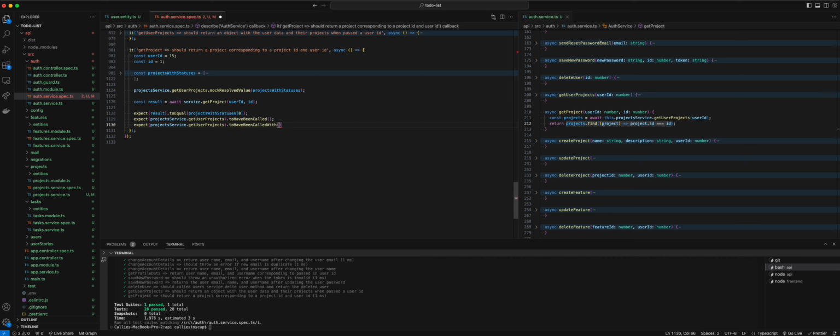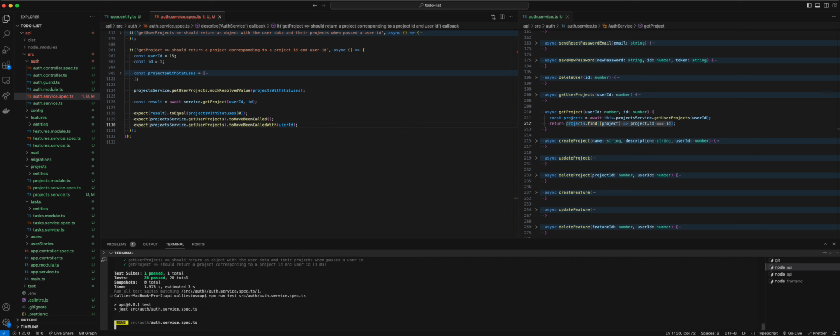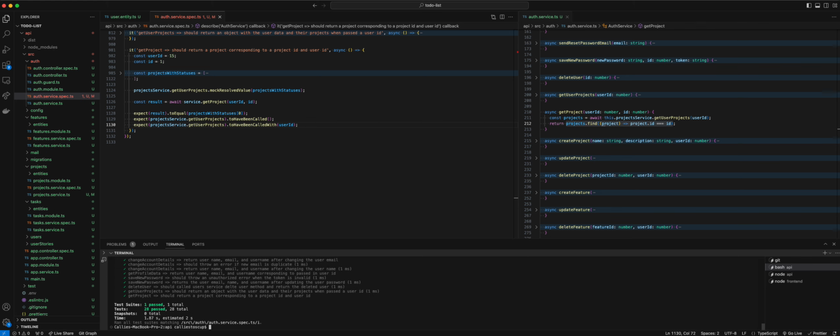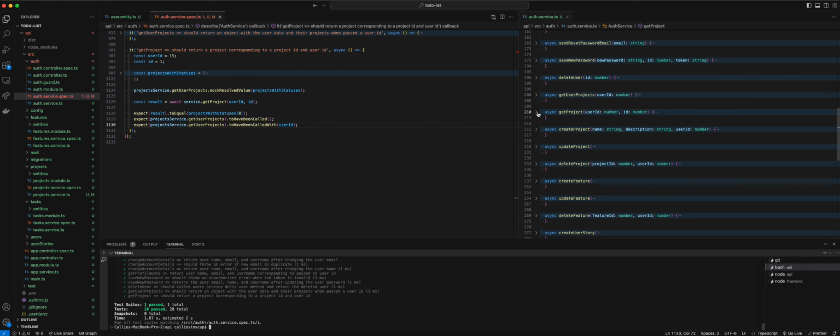with user ID. All right, let's rerun our tests here. And yay, we're passing. All right, so that is going to get us through get project.